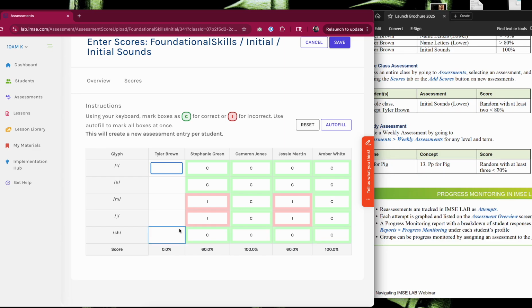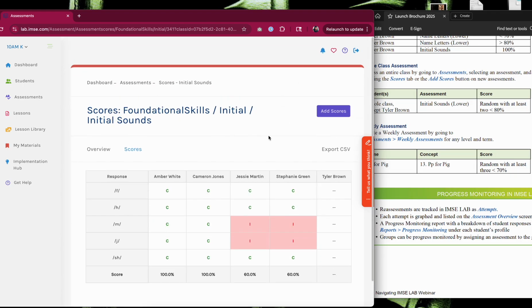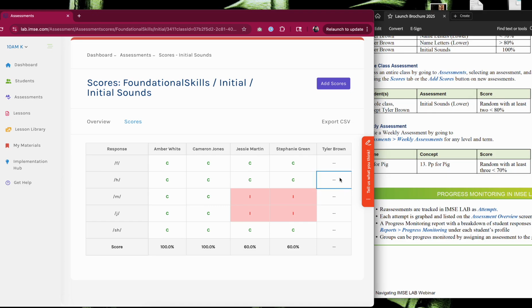So we've got 2 students with 60%, we've got 2 students with 100%. That's a good balance of mastered to unmastered for the demo. And then we have Tyler having nothing. And while we're doing that, we're going to save that. You'll see that Tyler has nothing.